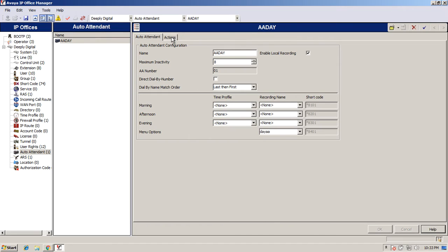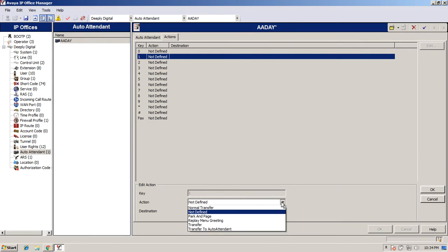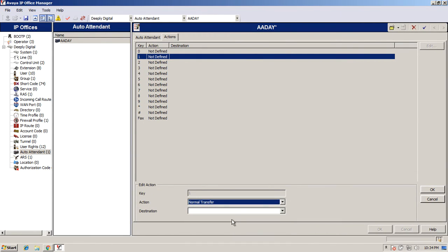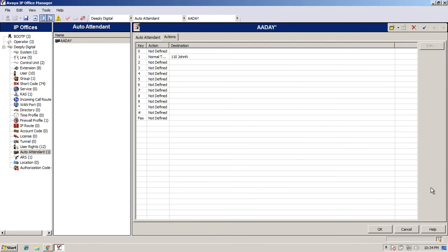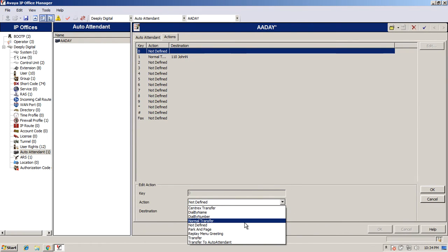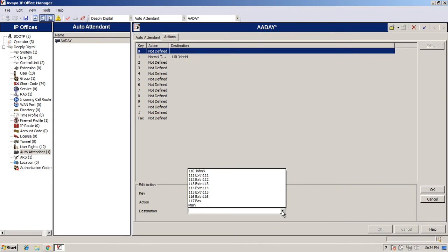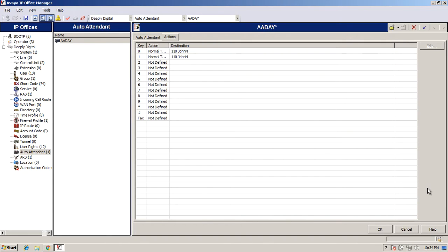Those numbers are dictated right here in the Action tab. So go to Action, and then right-click under Action, or hit Edit. Then you would just do a normal transfer, and select that user. So we said for John, press 1, and that's where that's configured. Always try to set 0 to the reception or the general mailbox of some sort, because that's an easy way for people to get to someone, or to someone's mailbox, quickly. Just like that. Hit OK.